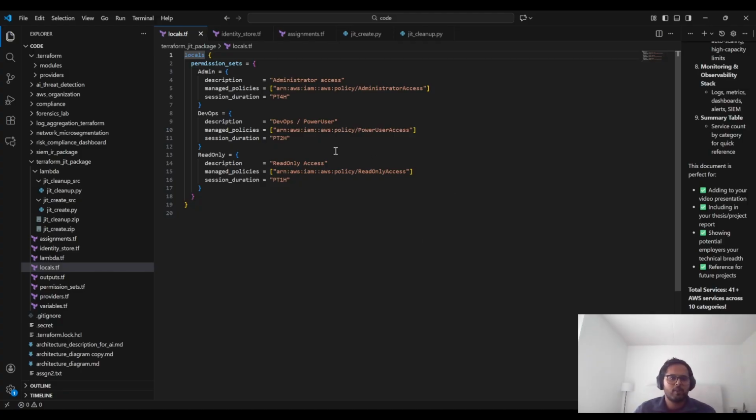Before that, this is the permission set definition. We can see admin permissions, DevOps, and read-only, and we can see the session duration here. These are the IAM policies that get attached. We have created these separately. So for admin, let's say we have 4 hours maximum, for DevOps 2 hours, and read-only we have validity of 1 hour. So these are time-boxed permissions, and after this duration expires, the access is automatically revoked. So this is zero trust in action.